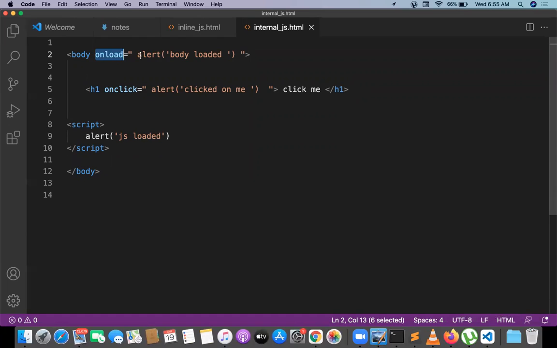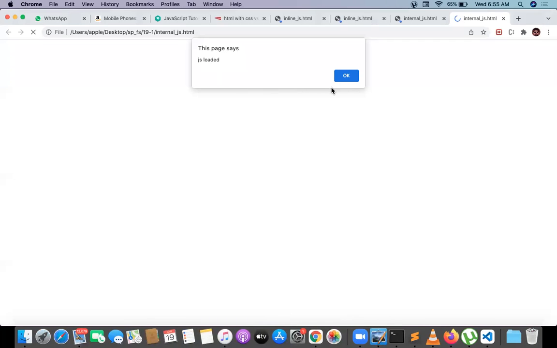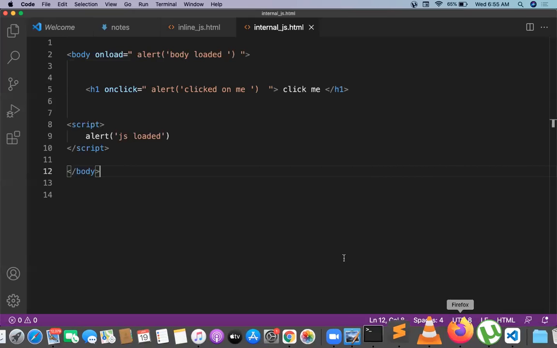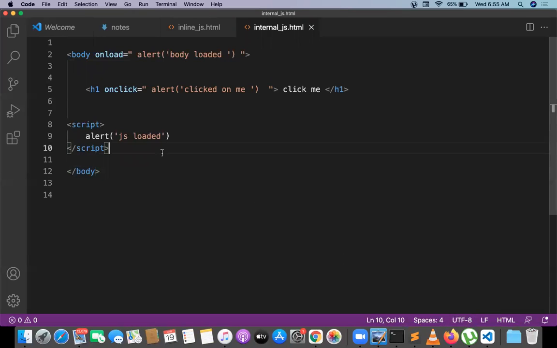This is also JavaScript, but this is element level JavaScript. This is page level JavaScript. Page level JavaScript is the script file, and the script file is always executed first. So you see JS loaded, then body loaded, then click on me, something like this. This is so-called internal JavaScript. Internal JavaScript is very, very simple.